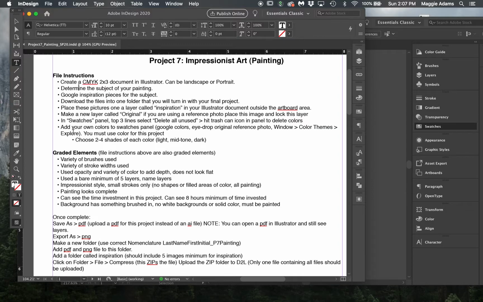You want to make sure that you're choosing 2 to 4 shades for your colors, so that you have some darker shades, some mid-tones, and some light shades. That's really important. Down below I've listed the grading elements, so what's important is that you're using a variety of brushes, a variety of stroke widths, that you use some opacity and variations of color so that you can add some depth and it doesn't look flat and all the same. You need to make sure you use a minimum of 5 layers and make sure that your layers are named. So don't just leave them layer 1, layer 2, layer 3. You need to name them specifically.